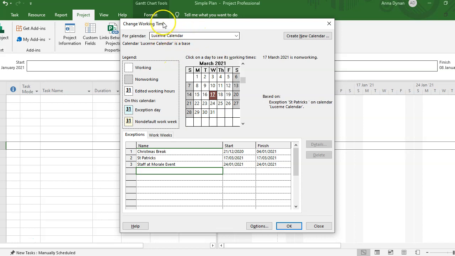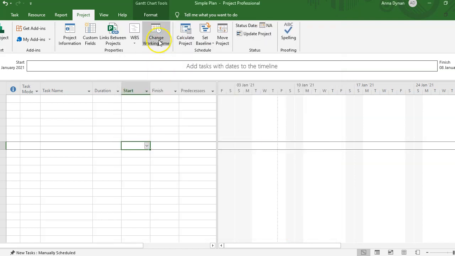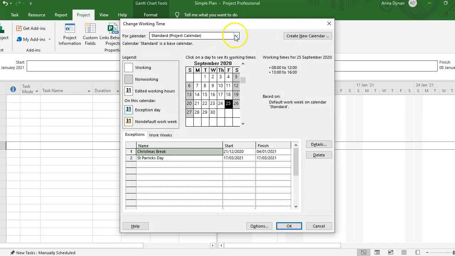So the difference here now, guys, is that you're associating it with that calendar. Okay, so the Lucerne calendar has those 3 events associated with it. If I go back to the standard calendar, it has those 2 events, but the Lucerne one has those 3 events loaded, and you can see the staff morale event in there.